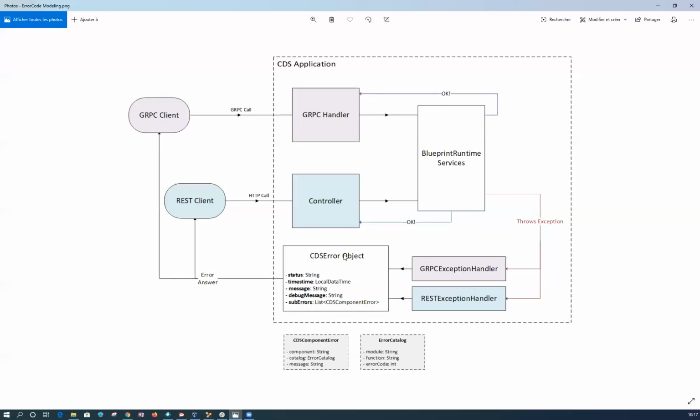So we will have one CGS error object that will have the status, the timestamp, the message, the debug message, and here is the key point, where we will keep all the different CGS command component errors, because when an error is shown, sometimes you have more than one different error that was thrown before. So we want to keep it in a list, and it should also show the component that was involved in the request.